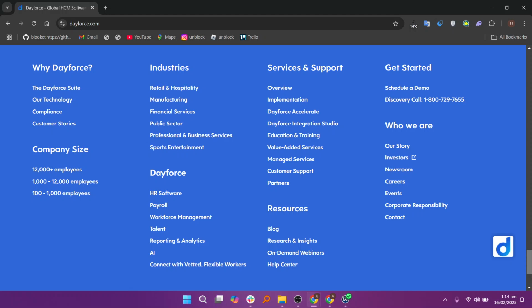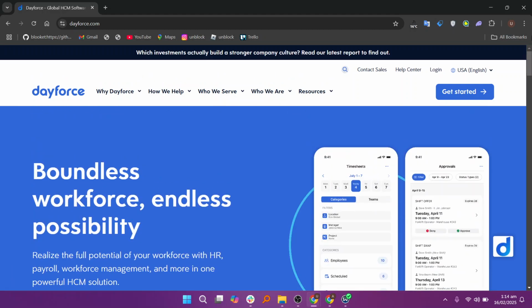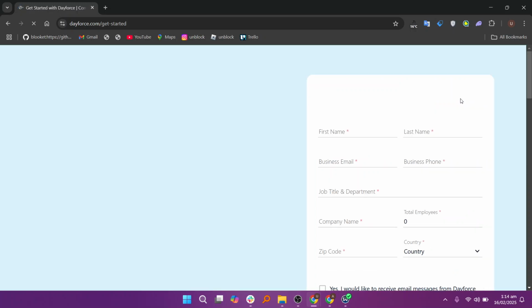In case of any payroll errors, Dayforce provides correction tools. If an employee's paycheck needs adjustments due to incorrect hours or missing bonuses, HR can process off-cycle payments. The system allows adjustments without delaying the next payroll cycle.